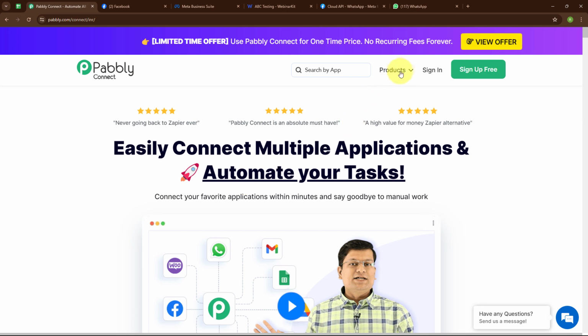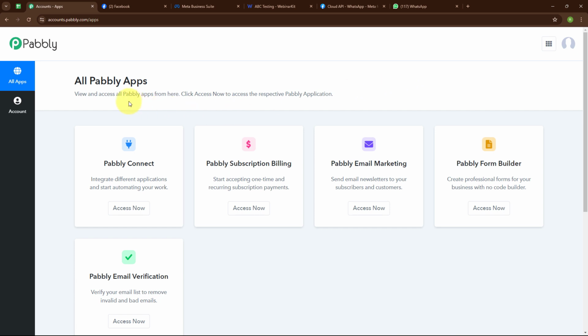Here you can see two options, that are sign in and sign up free. If you're a new user, click on sign up free and get free 100 tasks every month to explore the software. And if you're an existing user, click on sign in. Here I'm an existing user, so I'm clicking on sign in. Now here after signing in, you can see all Pabbly apps window where you can see all the applications of Pabbly. Here to integrate my applications, I'm going to use Pabbly Connect.